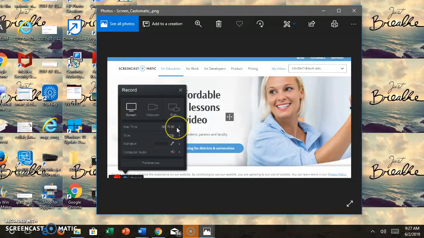It does only allow you to do 15 minutes, but 15 minutes is quite enough time to do something small that you would like to do.